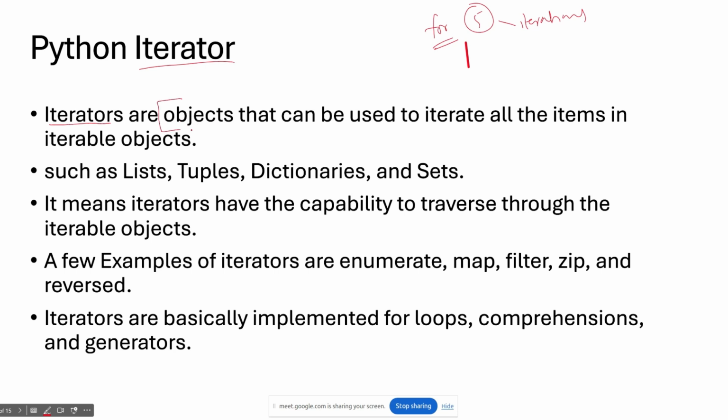These are generally objects. It means you have to create the class for an iterator, right? You can't create an object without an iterator. So iterators are objects that can be used to iterate over all the items. Just like you have list, tuple, if you do a for loop over any list, you will iterate over it, right? So list, tuple, dictionary, sets, all are iterator types. Why? You are iterating them.